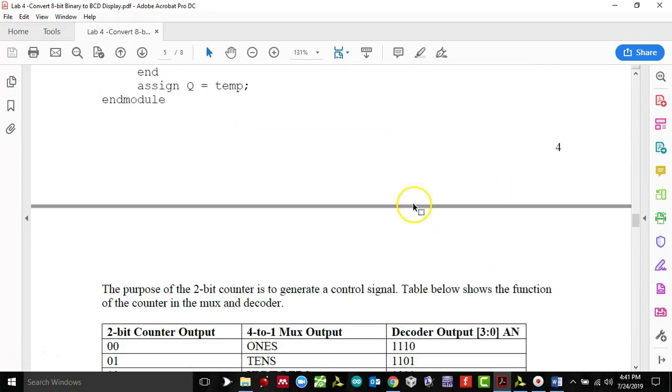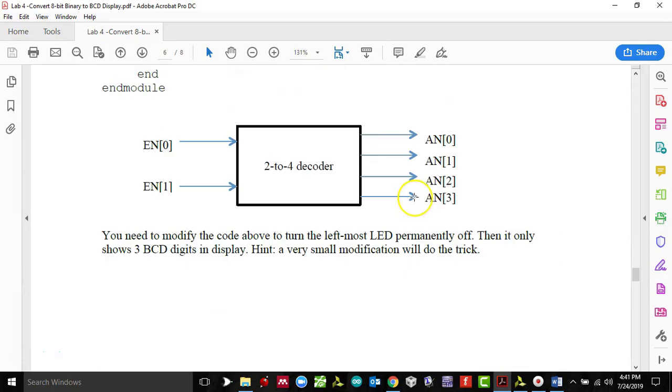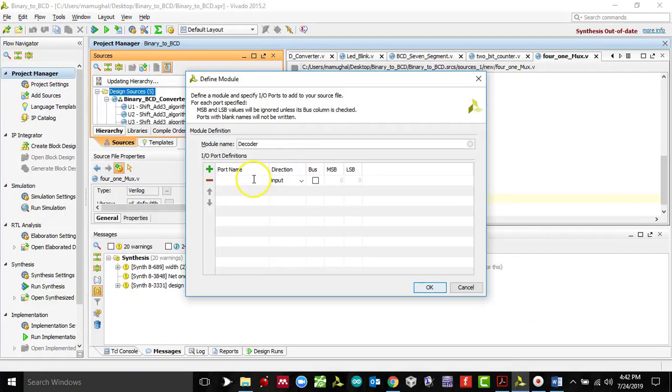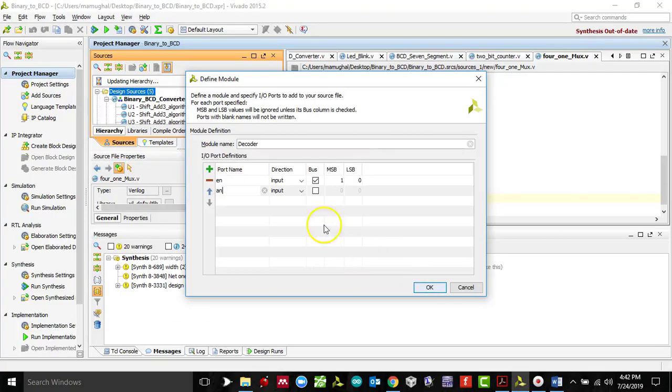Let's look at this in block diagram form. This is what we have, right? Okay, let's start decoding. Inputs going in are EN0 and EN1, which is basically the counter. So say EN, and let's declare it as an array. And then the enable, which is AN. So say AN, and we need to have 4 of those.